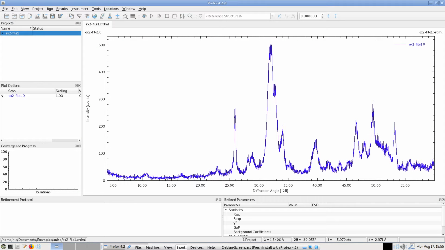What I have on the screen now is a dataset of hydroxyapatite, and I can already tell that it is nanocrystalline because the peaks are broad, there is a lot of peak overlap, and all in all the resolution is much lower than what I usually get from this instrument.